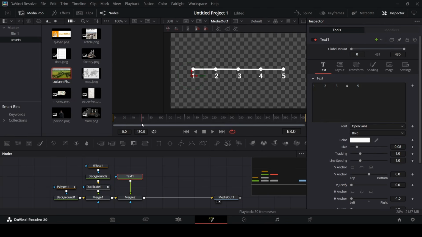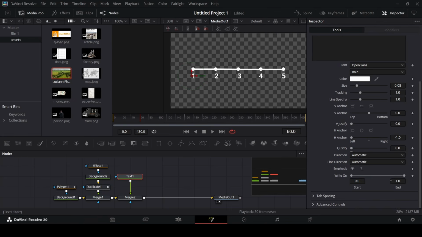So let's go over at 60, create a keyframe, add this right on, and then go over at 0, change this to 0. All right. And again, you can do this at 50 as well. It's up to you. So if you play this, this is how it will look.